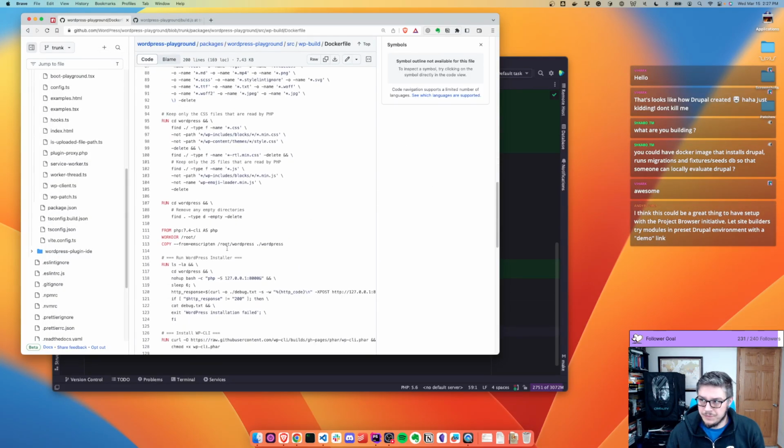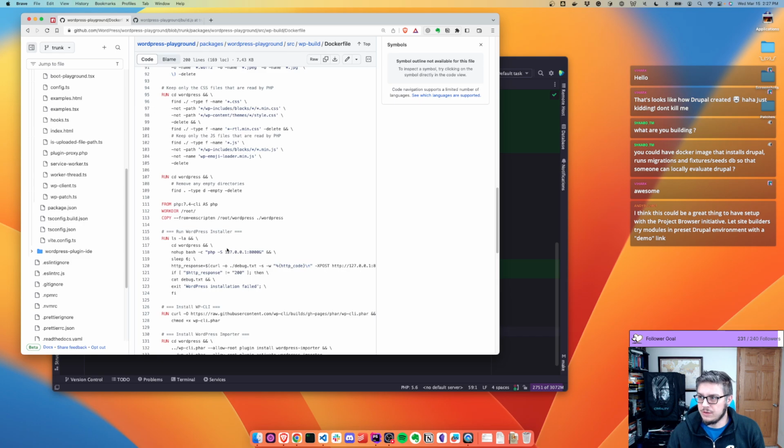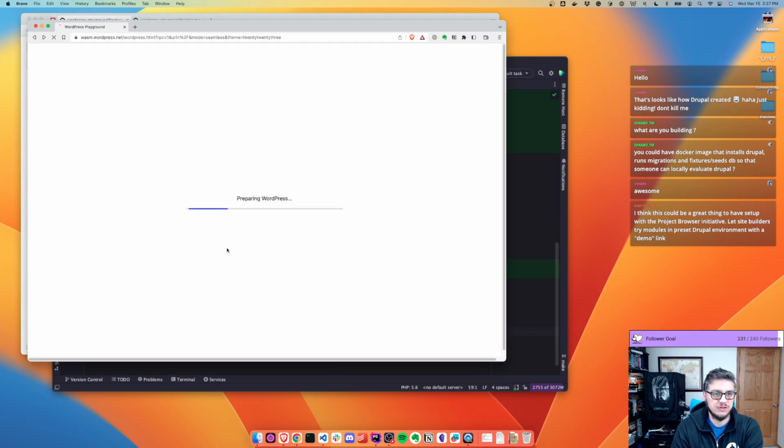I think it'd be great to have this set up with the Project Browser Initiative. So that is one thing. Drupal is working on a Project Browser Initiative. If you've used WordPress, like the built-in plugin manager, actually let's load that up.